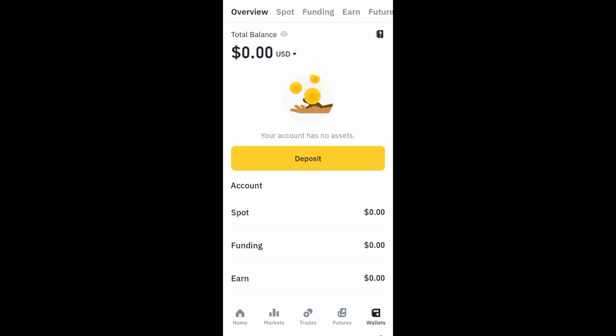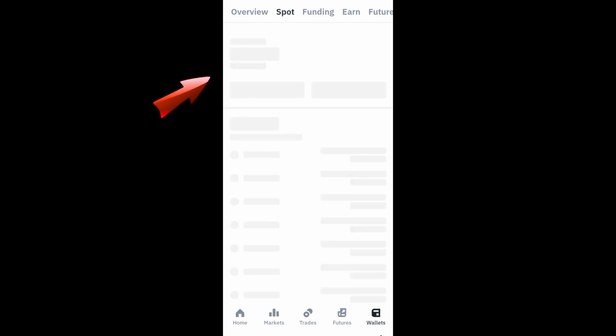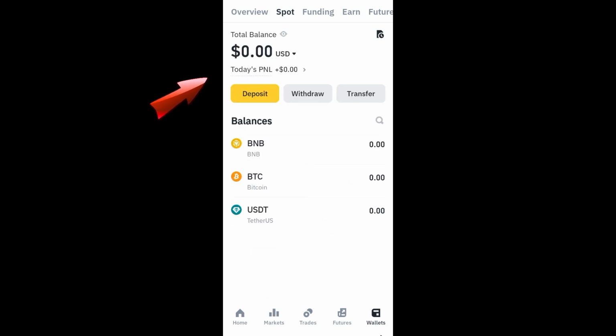Hello everyone, in this video I will show you how to transfer USDT from Binance to Telegram wallet.